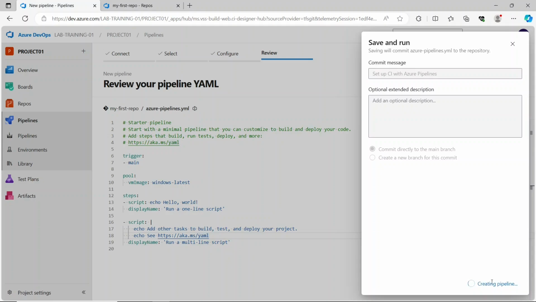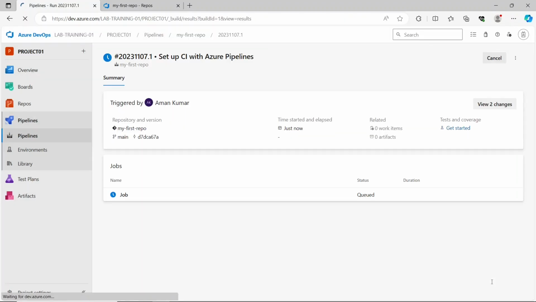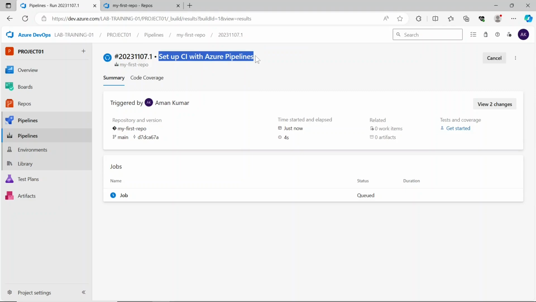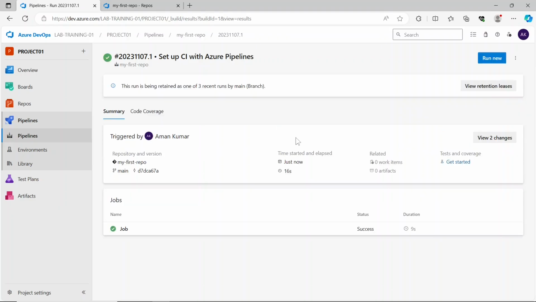So it is saying it is creating pipeline. We should wait a while and see. So it is giving us all the metadata. This is the commit ID and the commit message. This is our repository name. So summary is that this pipeline is triggered or run by Aman Kumar. Time it is taking 17 seconds.